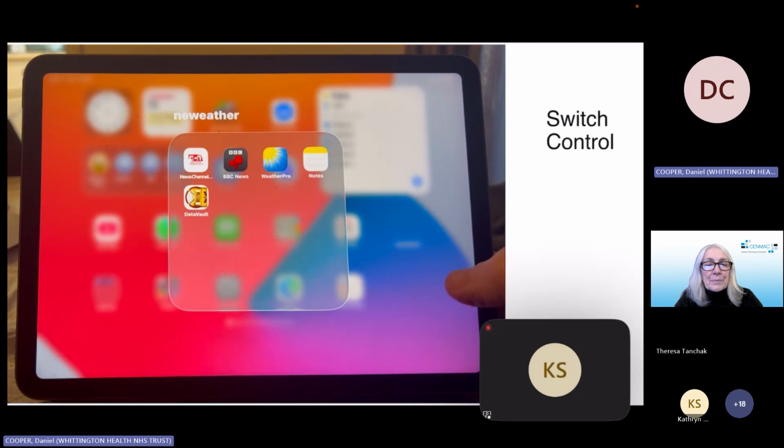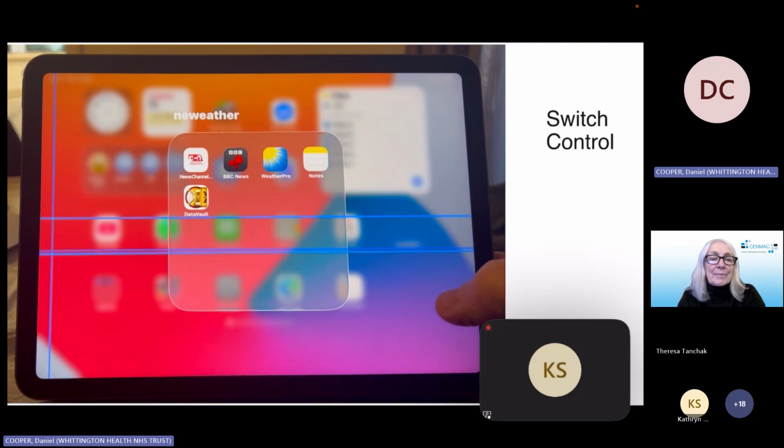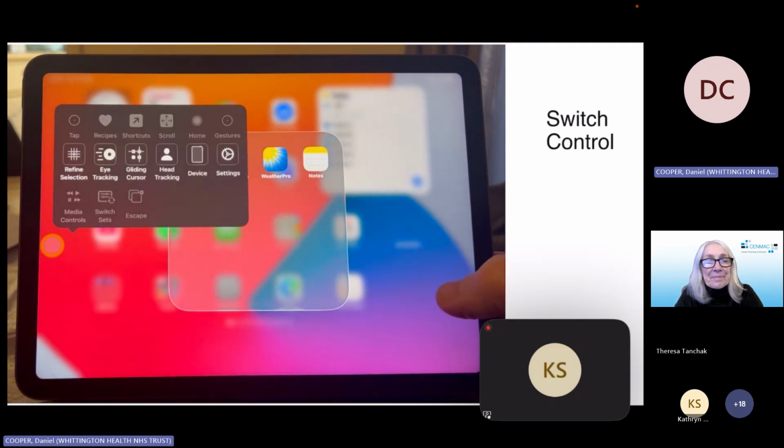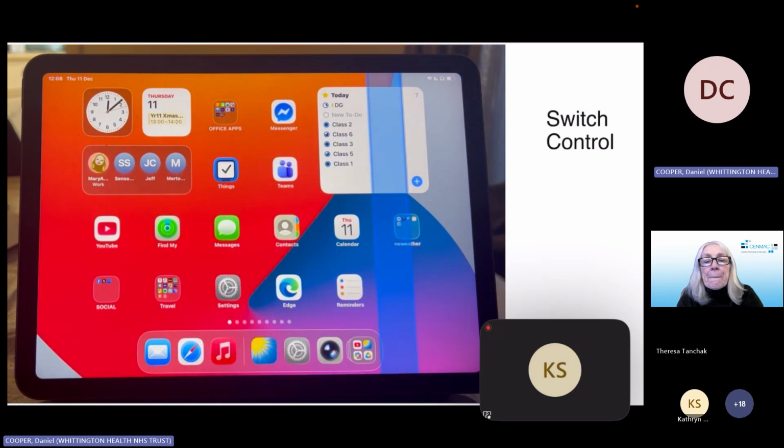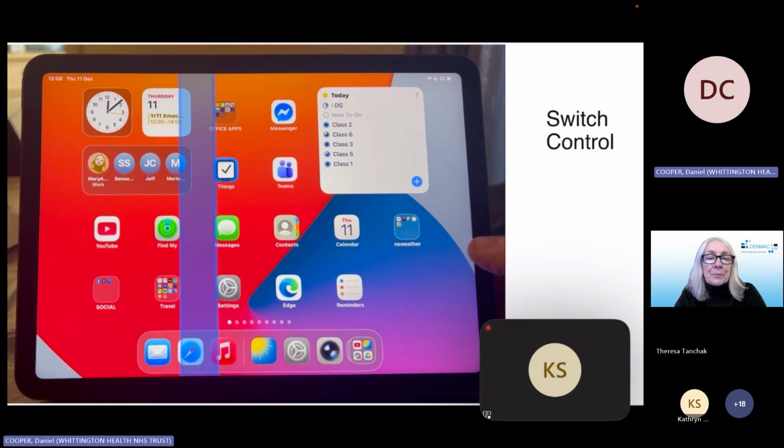Down, coming back in. There we go. Now what it's done is turned on the gliding cursor, which can happen sometimes. I'm just going to let that sit. It's going to select. Great. So the gliding cursor is another way of selecting things on your screen. It runs automatically, and you can speed it up and slow it down.